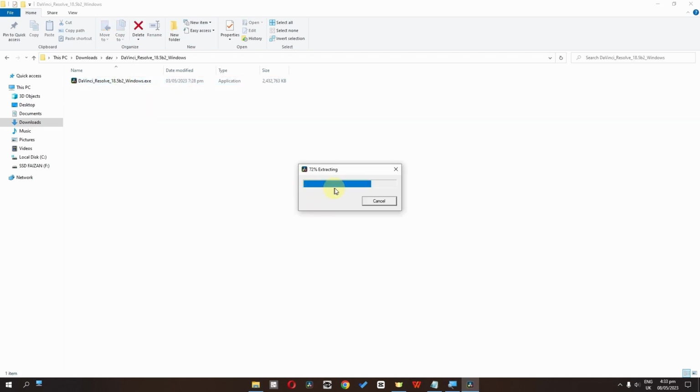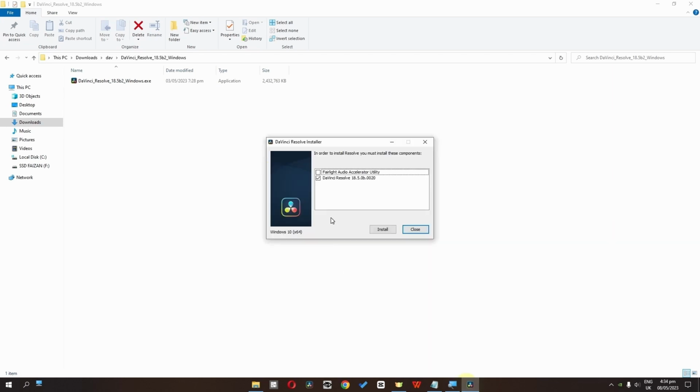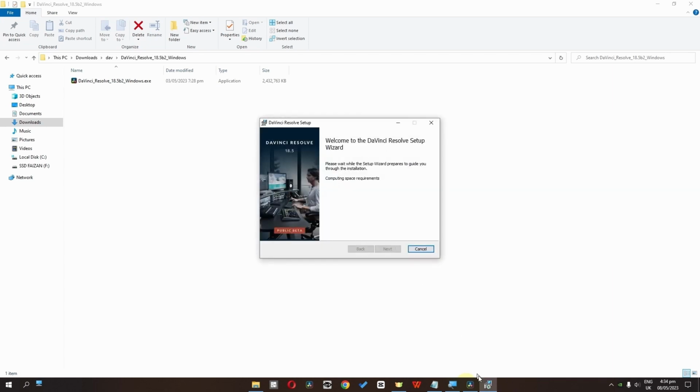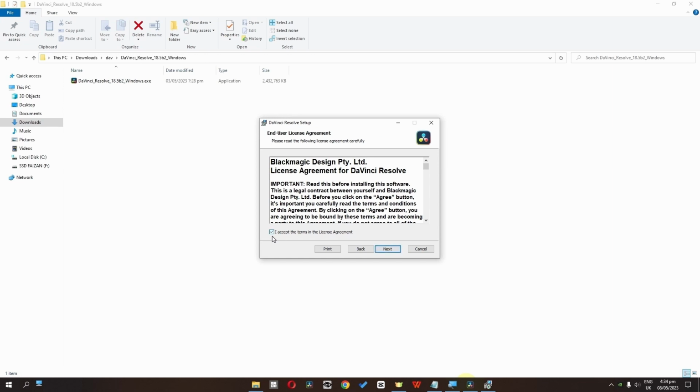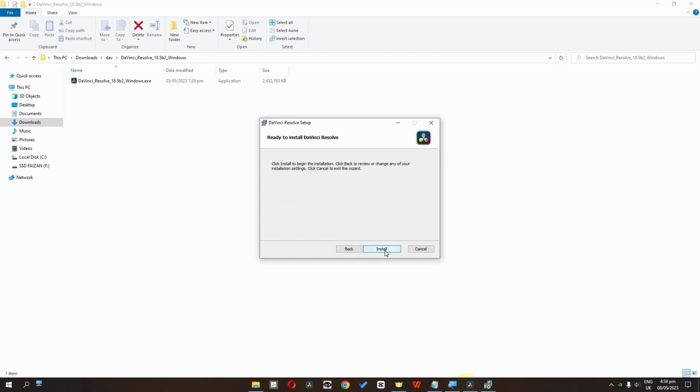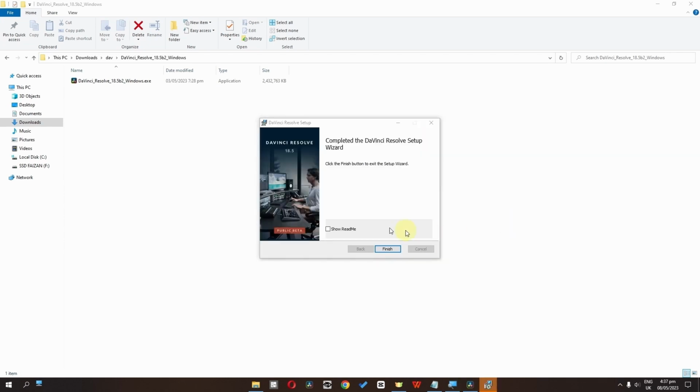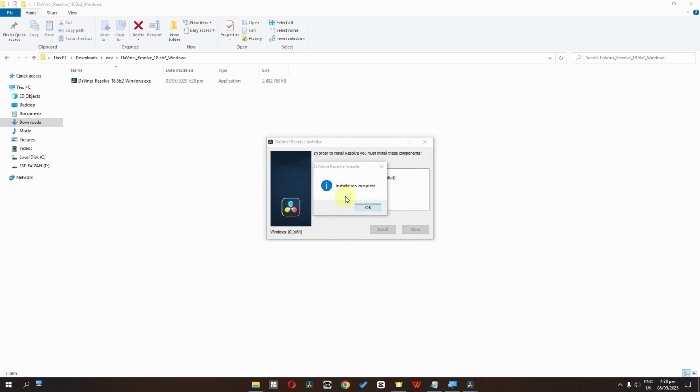And now as you can see guys, it is extracting. Now we have to check this and click on the install button. Now we have to wait for this operation. And now we have to click on the next button, check agree, click on next, and click on the install button. Now as you can see guys, it is installed. So we have to click on finish, and click on the OK button.